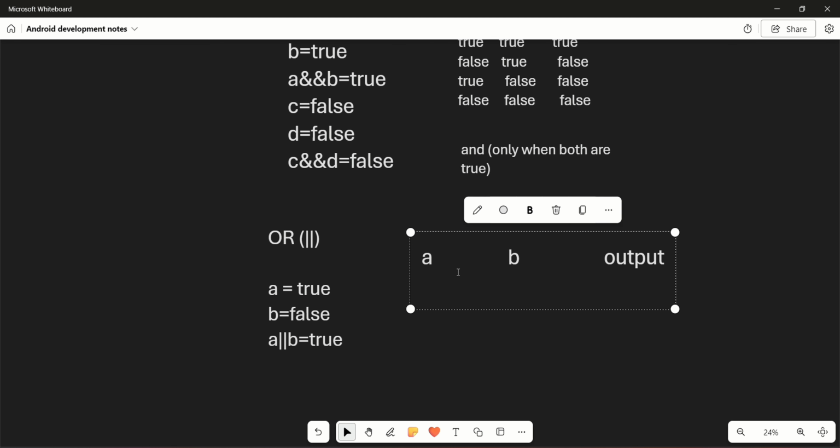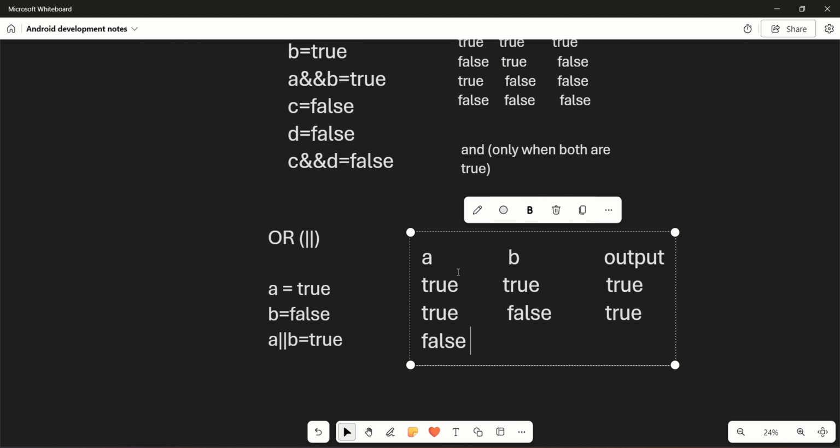Now first one, if the variable A has value true, whereas B has true, the output will be true. Now the variable A has true, but B has false. The value will be true as well. Consider you have a false and true, the value will be true. Now consider you have false and another false, the output will be false as well.